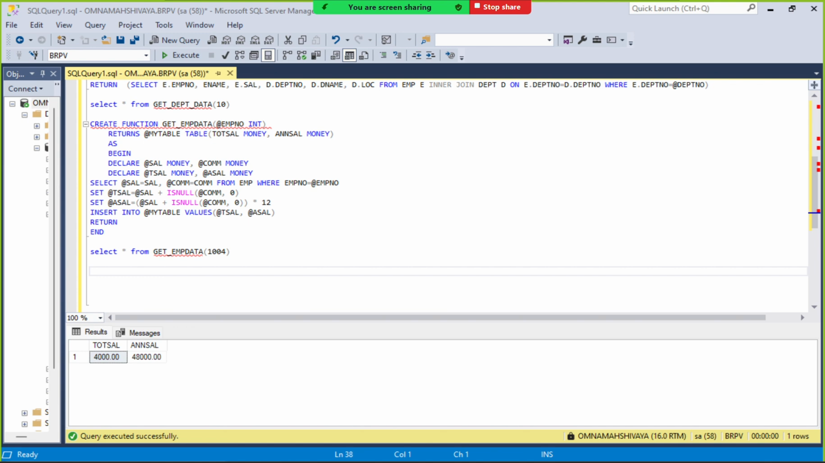So there are different types of triggers: after trigger and instead of trigger. After trigger is where the trigger happens after the statement is executed. With instead of trigger, the statements in the trigger happen first, and only after that will the insert or update statement get executed.